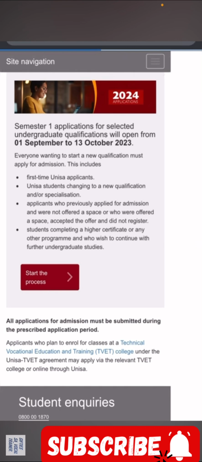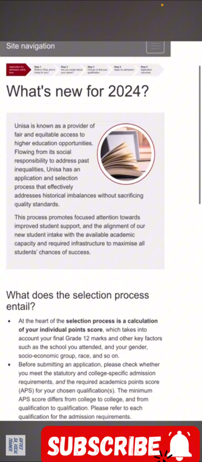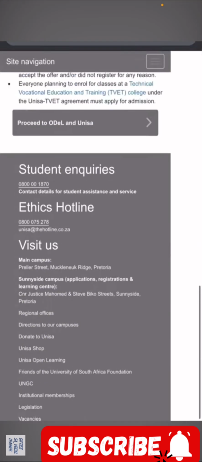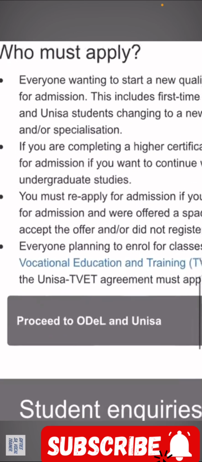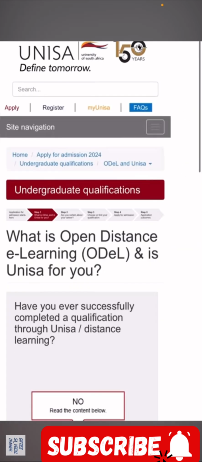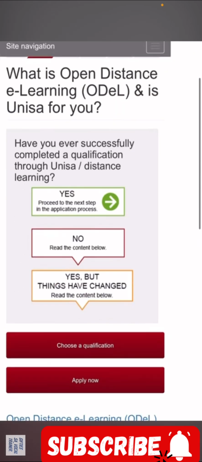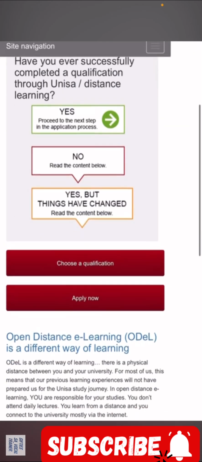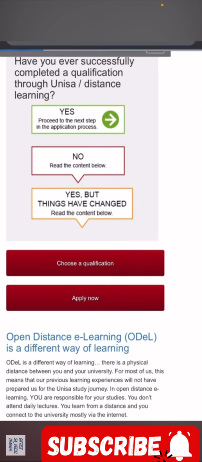After starting the process, you will be led to another stage of this application where you will have to scroll down. You'll have to scroll down, then you'll click on this, proceed to ODeL and UNISA. You'll click on proceed to ODeL and UNISA, then you will click on apply now. This is when you are actually being able to access the application process or the application portal.